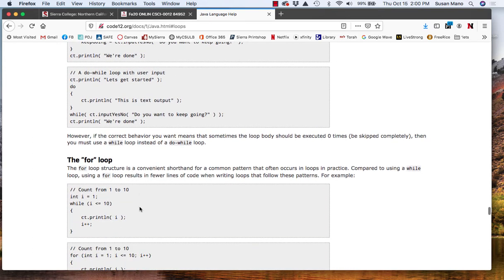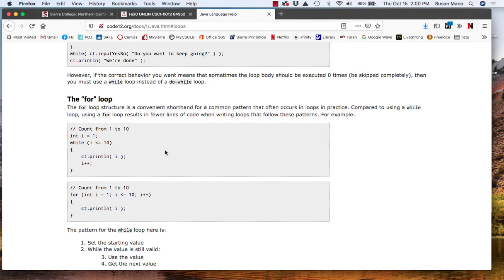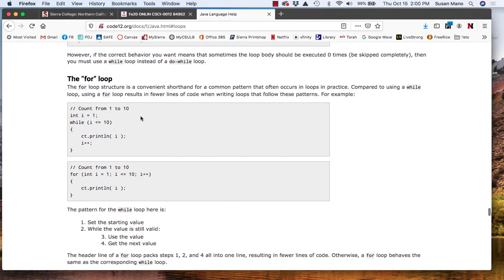Finally, we have what's called a for loop. A for loop is kind of an easy way to put your while loop in a shorter form. In this example, we have to initialize I to 1, and then we have while I is less than or equal to 10, and then down here we have to increment I by 1. What a for loop does is it takes the initialization, the condition, the test, and the changing of the I, incrementing I, and puts it all on one line.